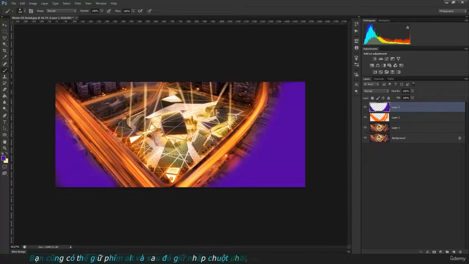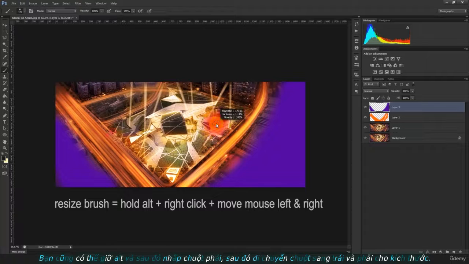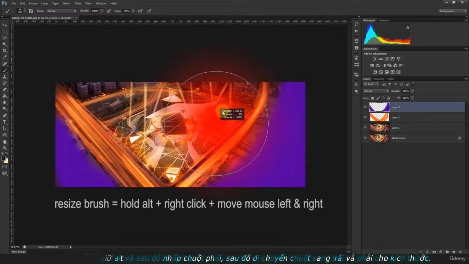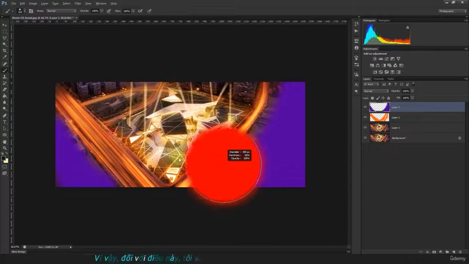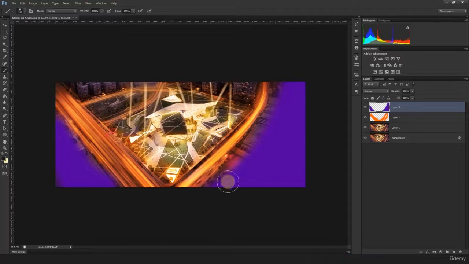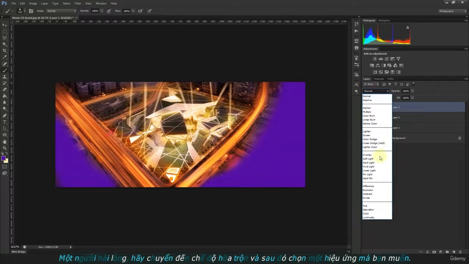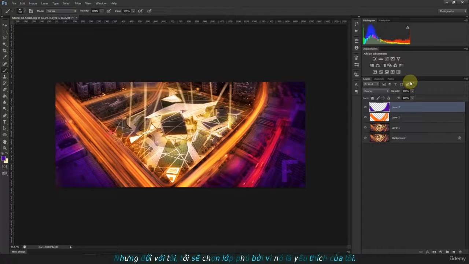You can also hold Alt key and then hold right click and then move your mouse up and down for the hardness and softness of the brush. You may also hold Alt and then right click and then move your mouse left and right for the size. So for this, I'm going to use this one, then soften it a bit. Once satisfied, go to the blending mode and then select any effect that you want. But for me, I'm going to choose the overlay because it's my favorite.